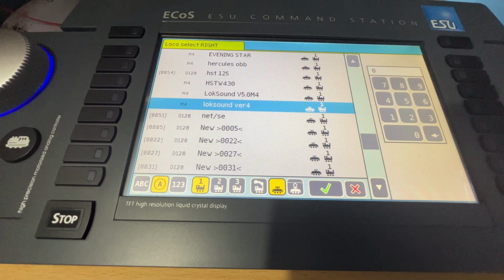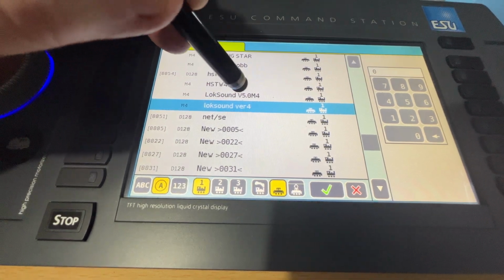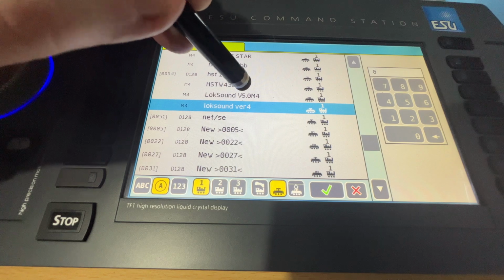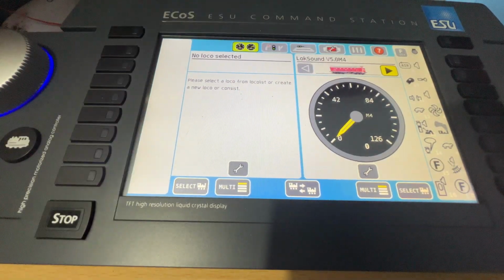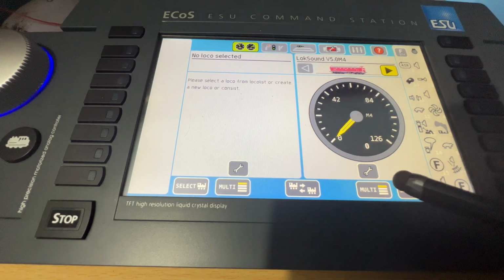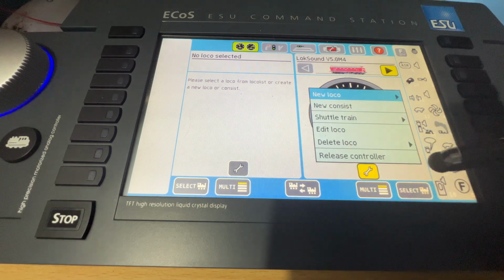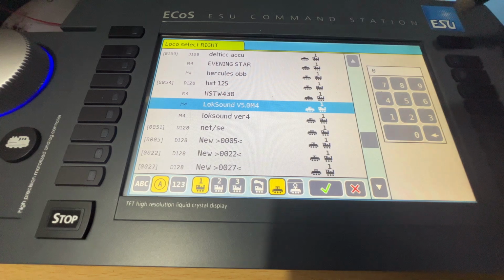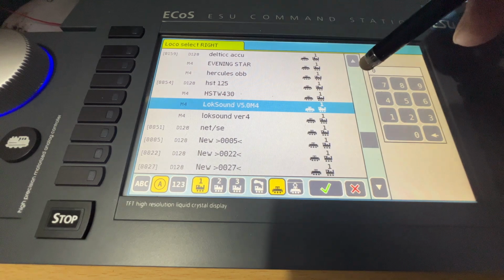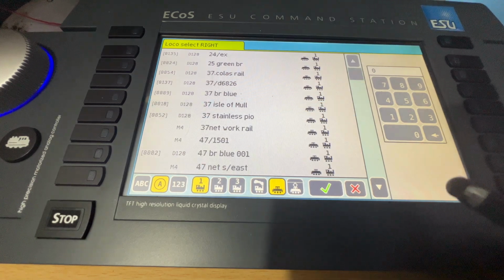Now, I didn't actually realise, but here you see you've got LokSound version 5. It's got M4. I thought maybe it's that one. Nope, not that one. So, release the controller again. Go back to the list of locos. What I'll do is start from the top to show you exactly what I did.